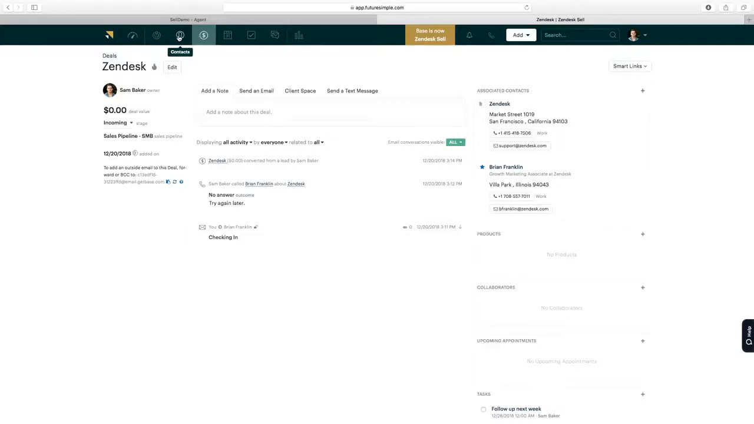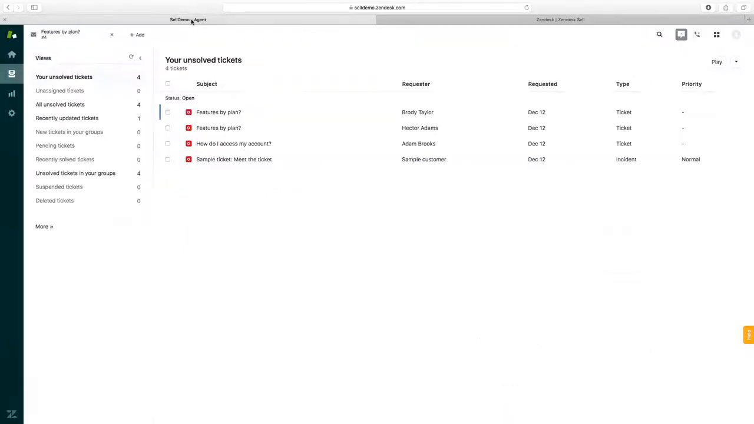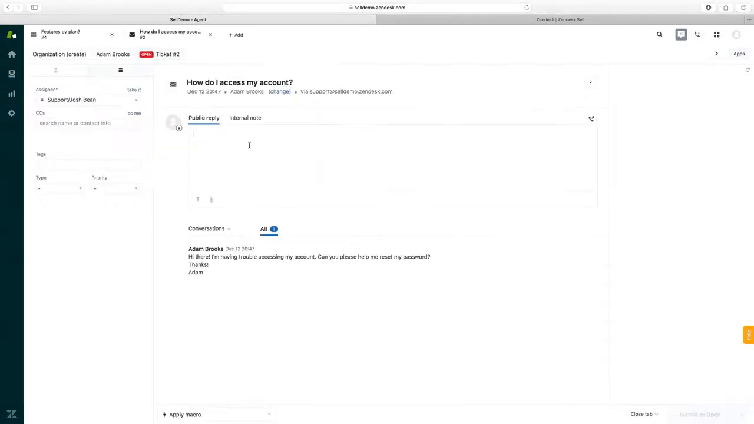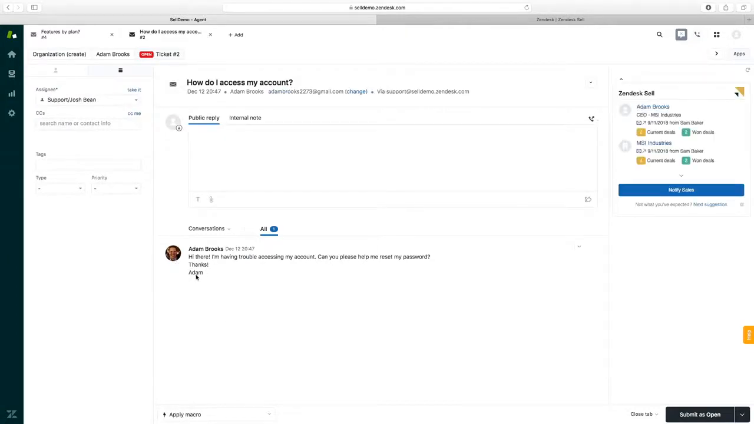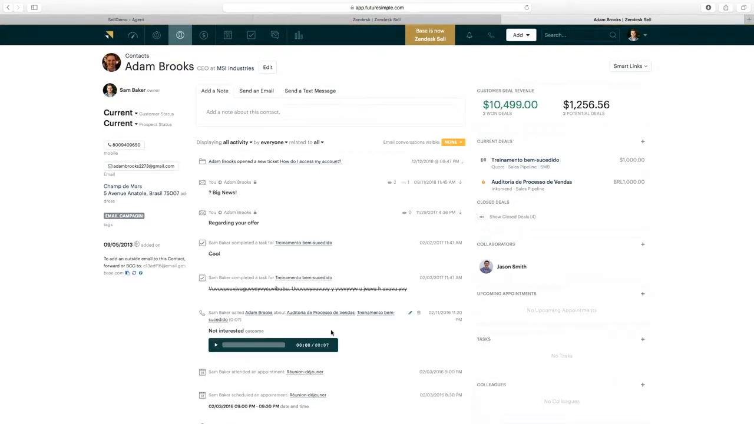In order to see how that's done, let's first look at the support experience. I've got that open in a new tab here. If you're familiar with Zendesk Support, you'll recognize this view, and I can see that I have a couple of tickets that are in play here. The first one is, how do I access my account? I can see the question has come in, and because I have the Sell app connected into Zendesk Support, I can see the information is synced over and the relevant companies and opportunities that it's associated with. If I were to click on Adam Brooks, I'm then popped back over to Sell, and I can see the whole history there.